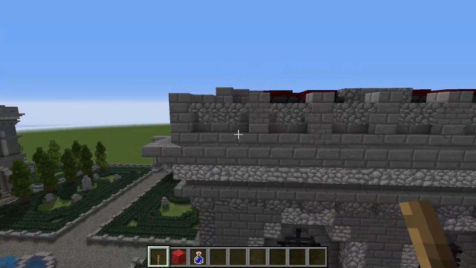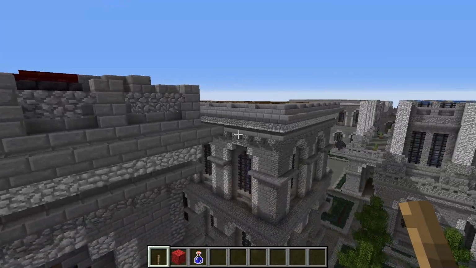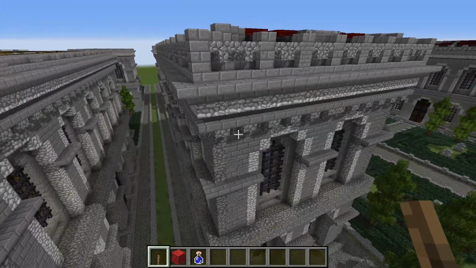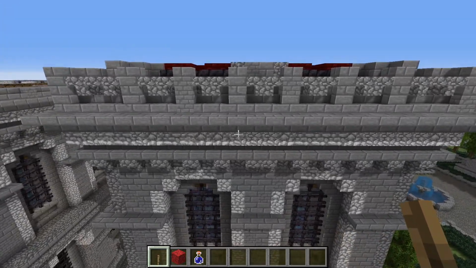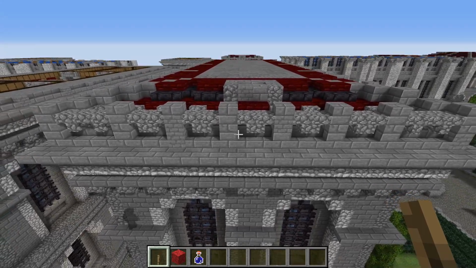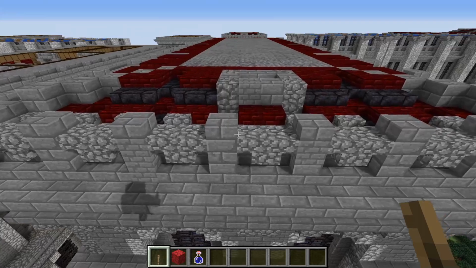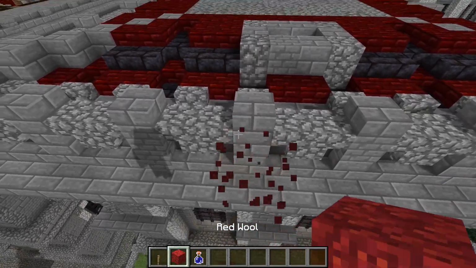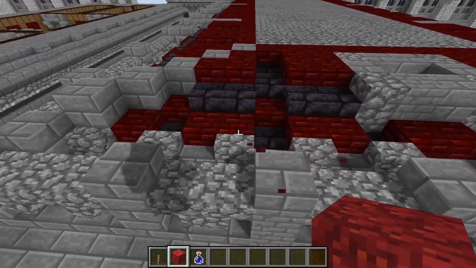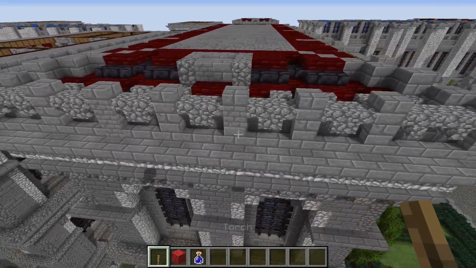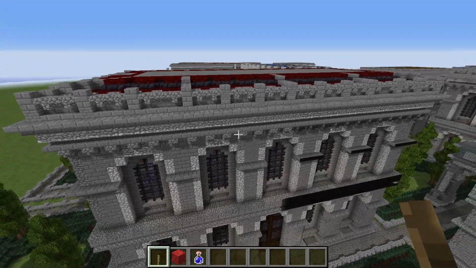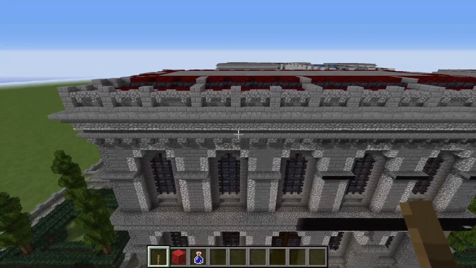There is over here, I think if I show you this in the light, you will be able to see the pattern better. And you just want to replicate that as you see done here with the stone bricks and the cobblestone stairs and the half slabs. And you want to do that all the way around the building.